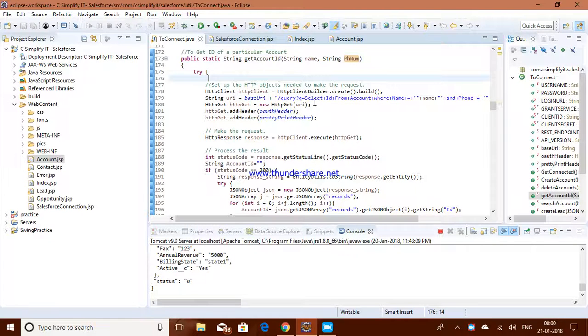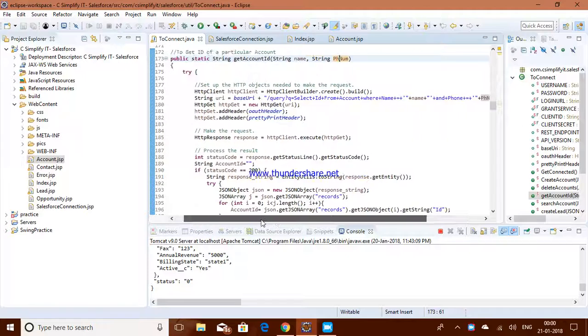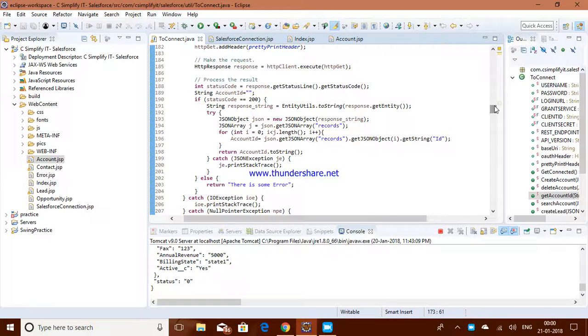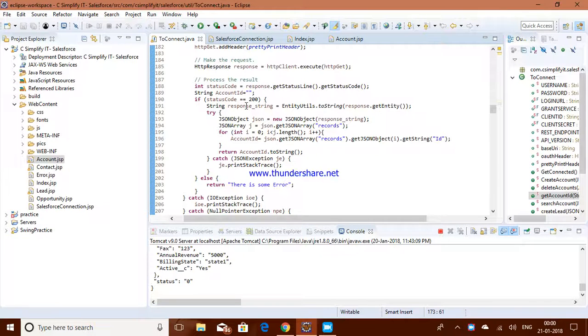The query is: select ID from account where name is this parameter and the phone number is this parameter that we're passing. Both of these come from the UI that we created, and then go into the URL, and then we are doing request.get parameter. Then we made the request, and we process what has been returned to the status code. If the status code is 200, it means that it has found this account.